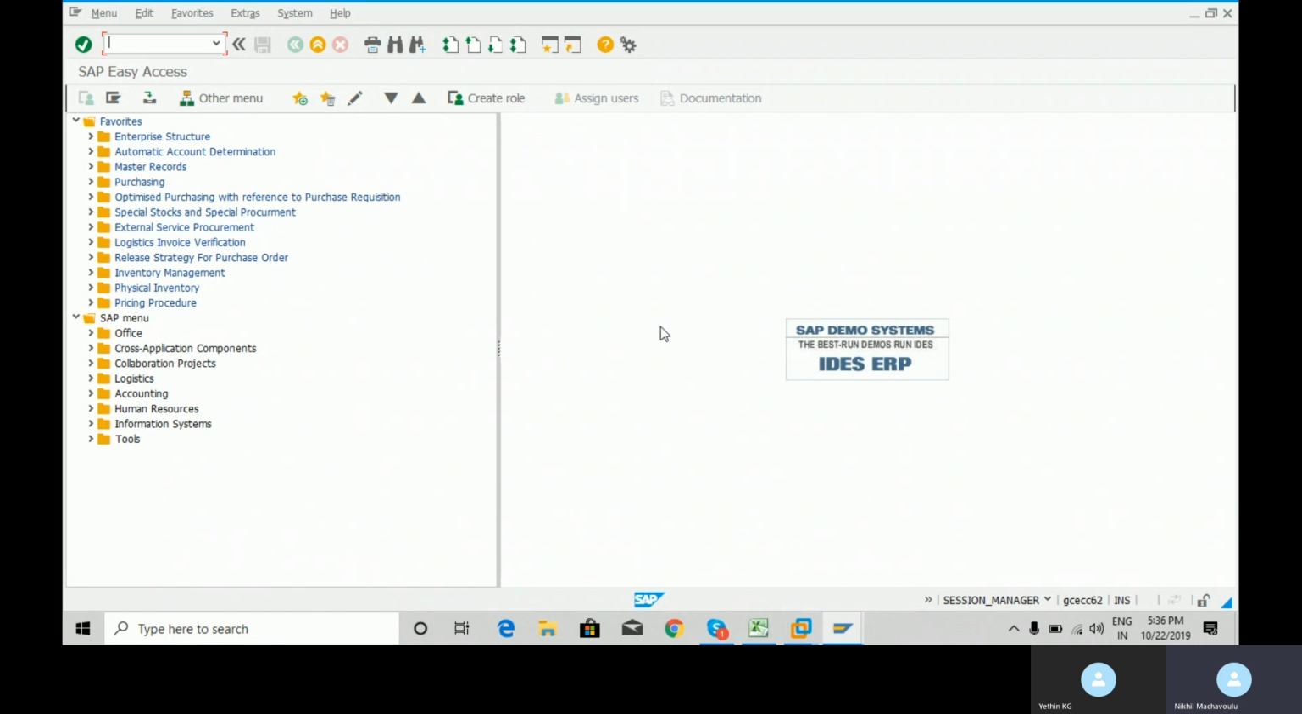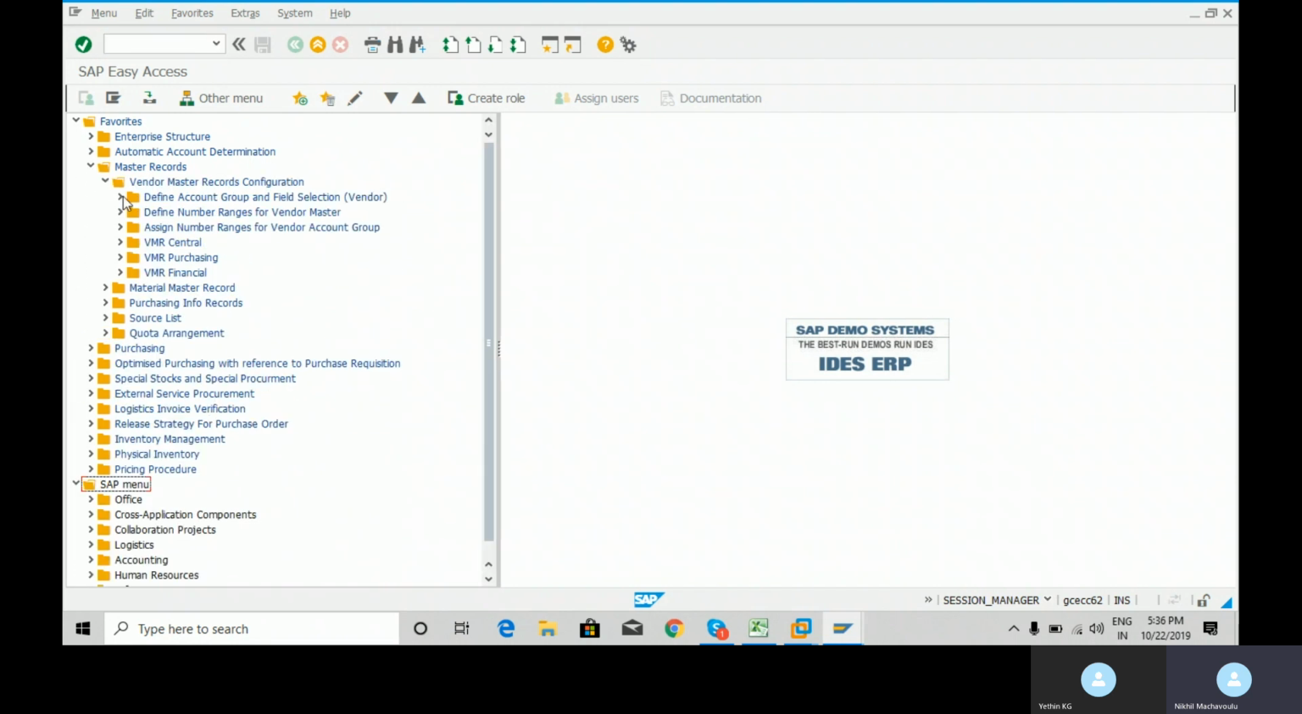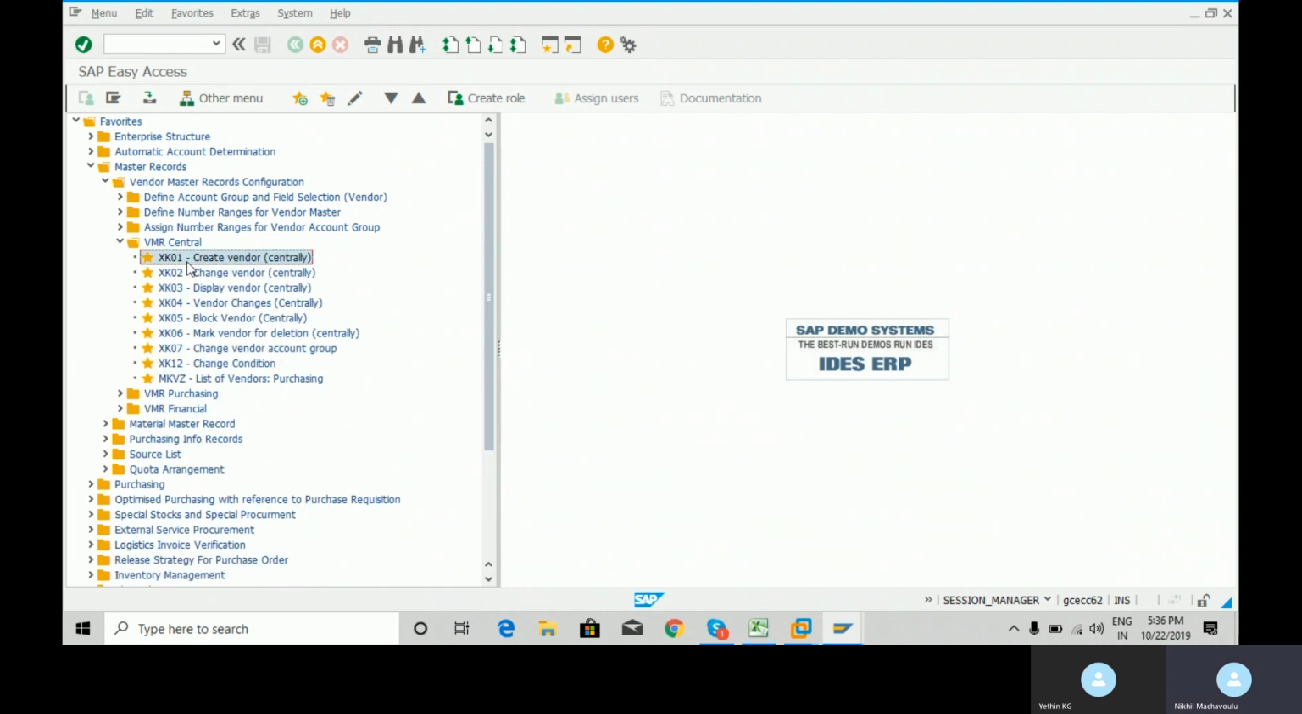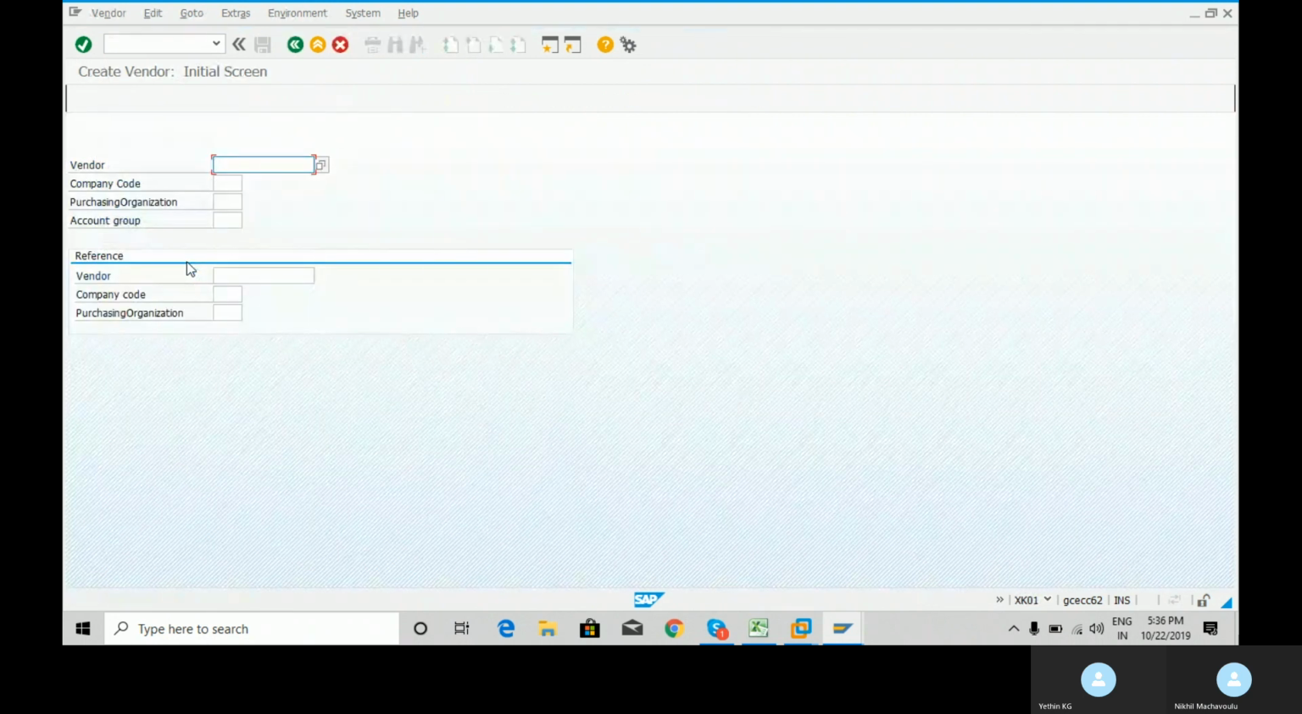The vendor master record now has three characteristics, which we'll discuss one by one. First of all, if you see over here, when we create a vendor master record by XK01, there is something called account group.